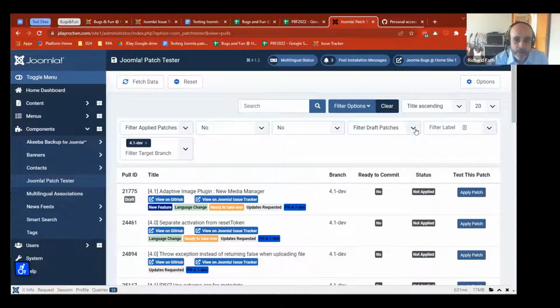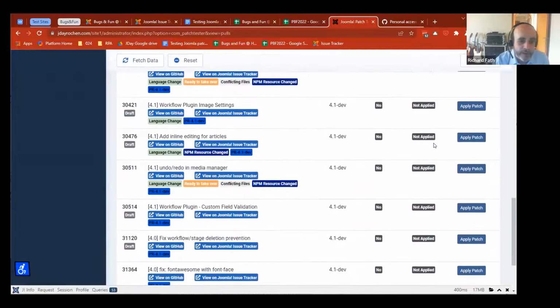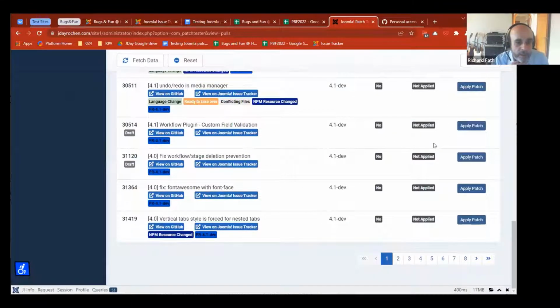And so you can filter the draft patches also. And finally, you get a dramatically reduced list. And in this list, you have icons where you can click on a link: view on GitHub, and view on the issue tracker. GitHub is maybe better because there you can see review comments, which you cannot see in the issue tracker.